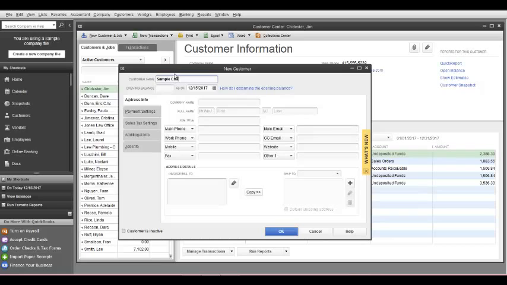First thing we're going to do is put in their name. So we're just going to put Sample Customer. And if they have an opening balance, as of today, you can put that in. If you don't know if you need to put in an opening balance or not, just click on How do I determine the opening balance. We will put 0 and we'll mark that as 1/1/2012.